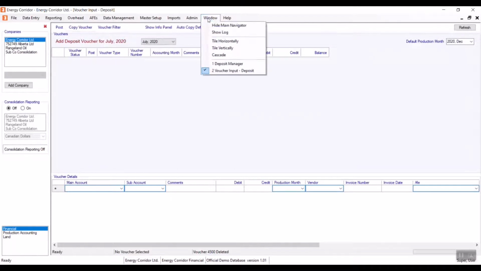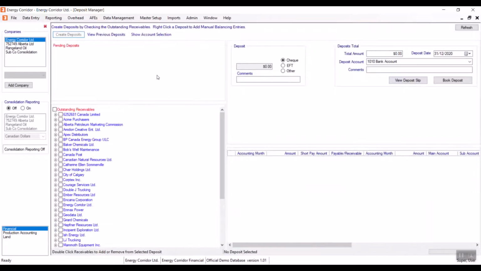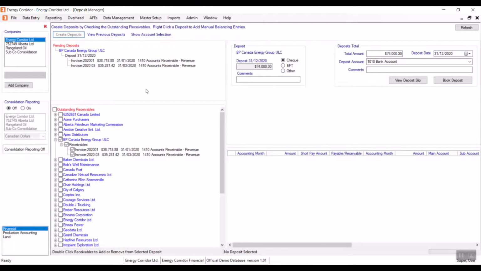So now if we go back to the deposit manager, you will see that BP's receivables are again available. So I'm going to try and do this again and get it correct. So on this one, they short paid. So I'll make that a short pay of 38,000. There we go, that's correct then. And I'm going to book the deposit.